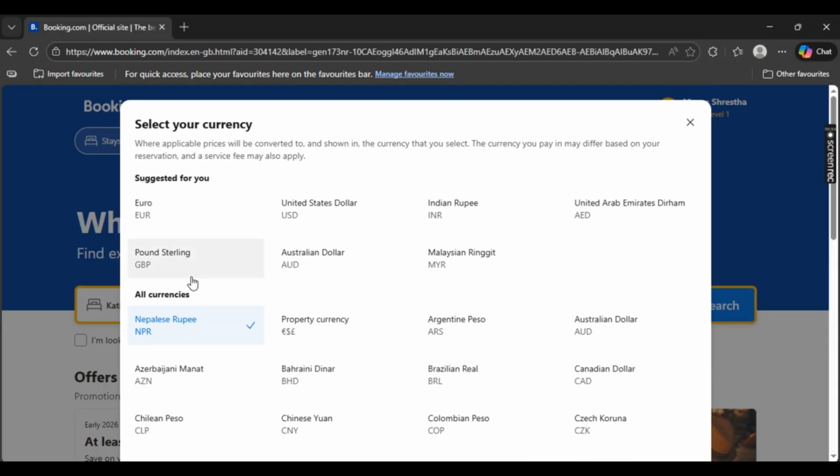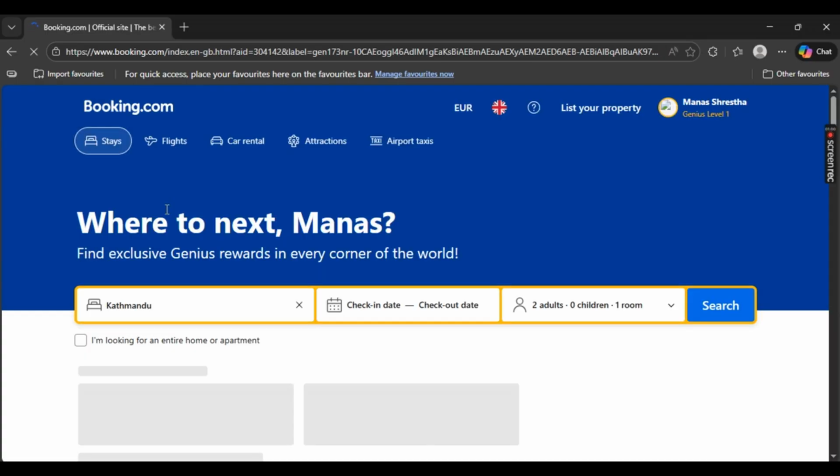So you can just simply choose by scrolling down, and you can see all the way to West African as well. So you can just simply select any one of these just by simply clicking on it, and now wait for your page to reload and you should be good to go. And now right here you can see my currency has been changed to euro.